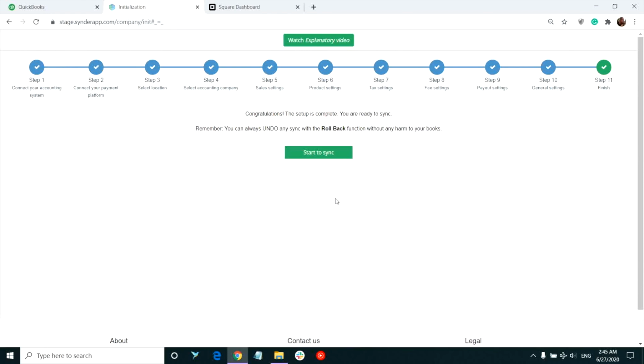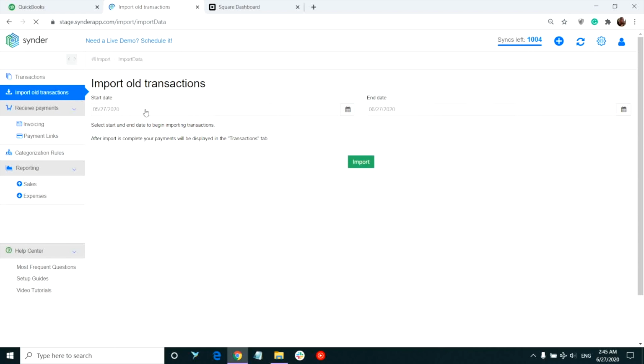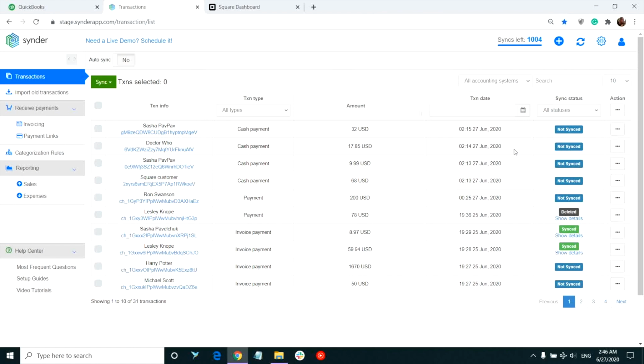You have successfully finished the setup. Let's now sync your first Square transaction to QuickBooks. All of the transactions from the Square account you just connected will automatically appear in the Transactions tab within Synder. If you can't see them right away, just click Import All Transactions, select the dates needed, and click Import. Now click the three dots near the transaction you'd like to record in your QuickBooks and select Sync.